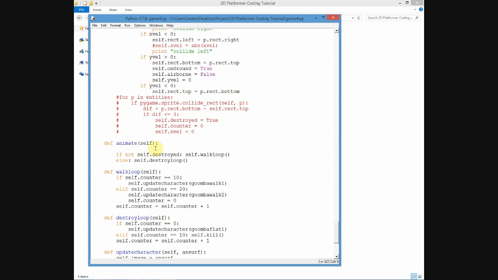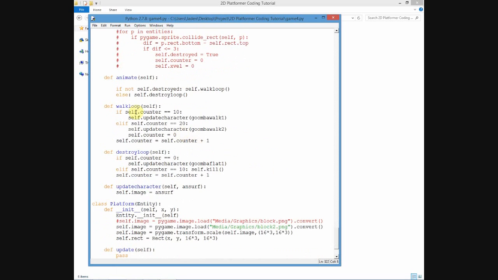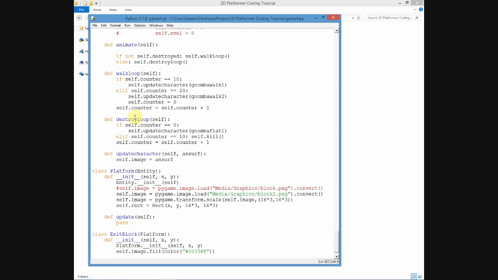Goombas only have 2 states, either they're alive and walking around or they're dead. If they're alive, run the walk loop. If they're dead, run the destroy loop. The walk loop uses the 2 frames of the Goomba walking. The destroy loop uses the 1 frame of the flattened Goomba. Then it uses self.kill after 10 updates to remove the sprite from the screen.